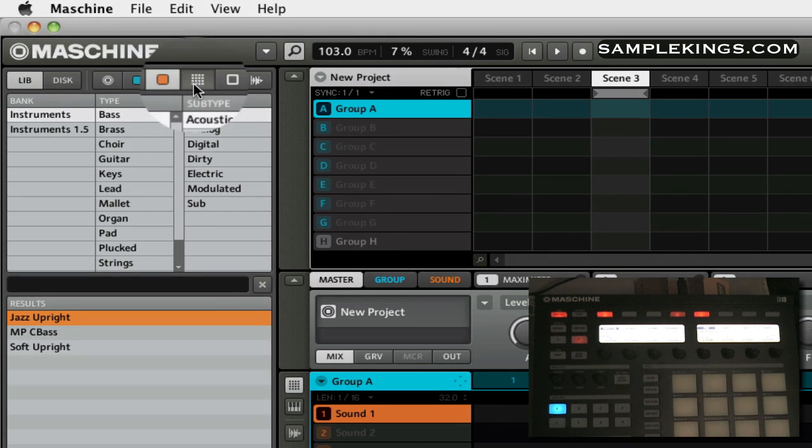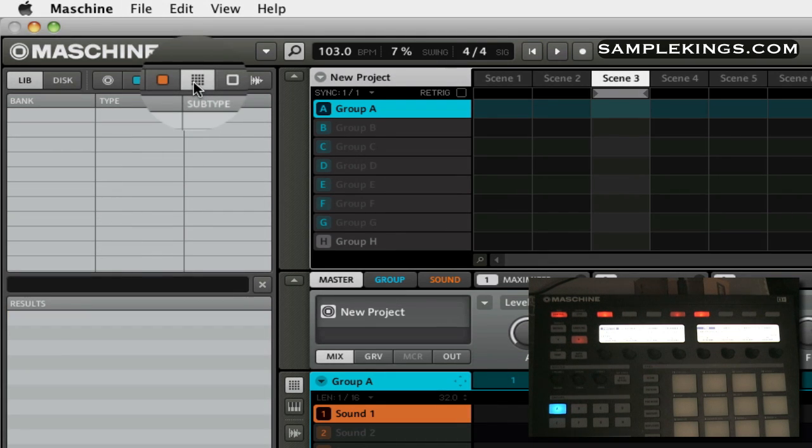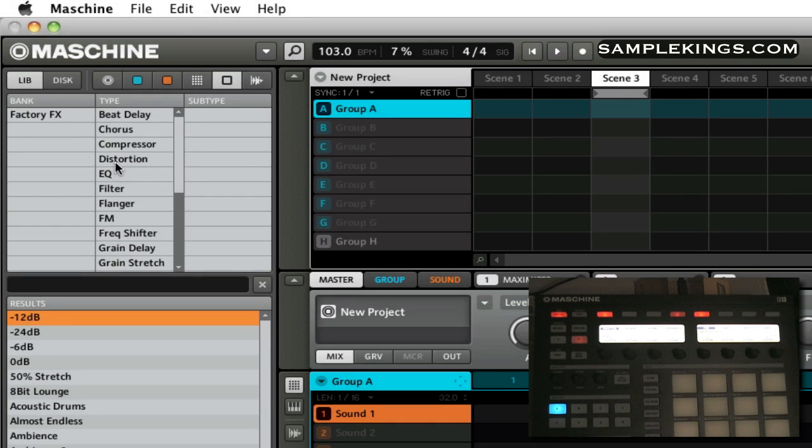Now next to that, this is our pattern type. If I had patterns in here, we would see the bank type and the subtype of pattern. Next to this we have module. Now this is our factory FX module. We have beat delay, see that? And different delays appear right here for effects.